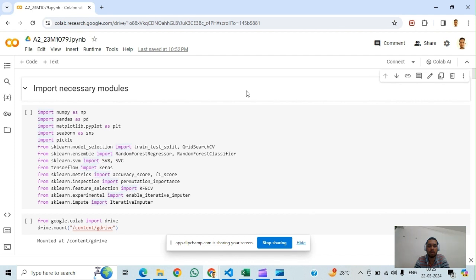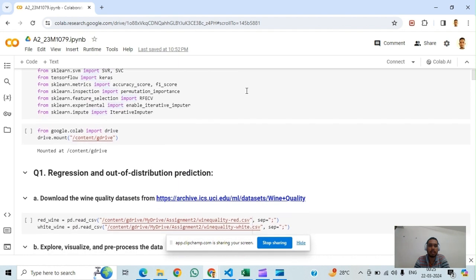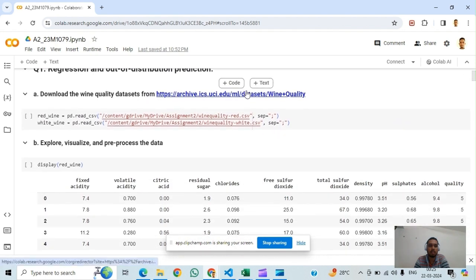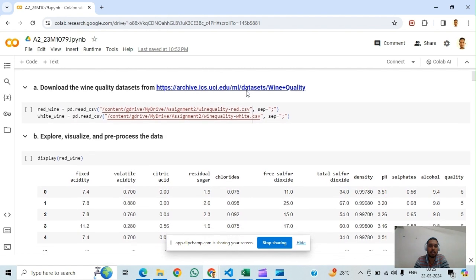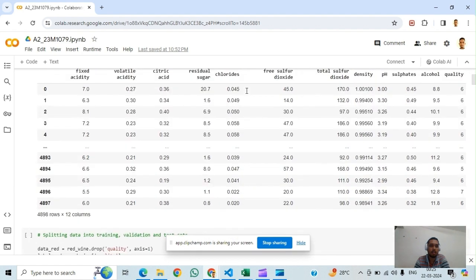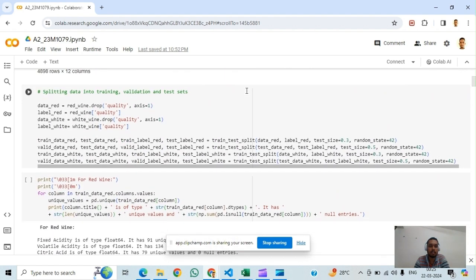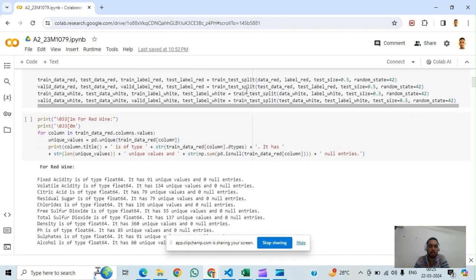First, I imported all the modules, then I connected my Google Drive so that I can use the downloaded data. Question 1 was about predicting wine quality for red and white wine. First, I have loaded the data, then I visualized it, and then I split the entire dataset into training, validation, and test sets. Then I moved to the pre-processing part.